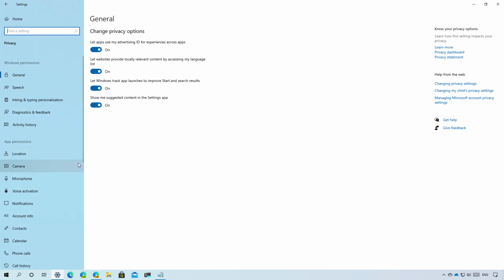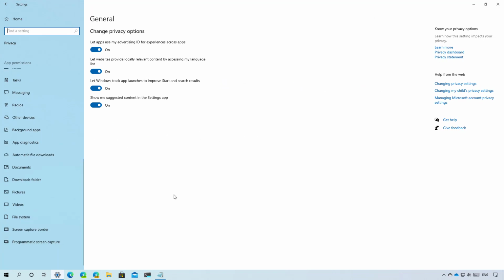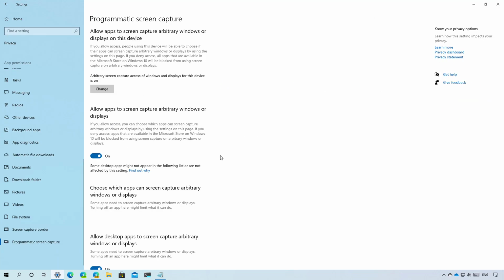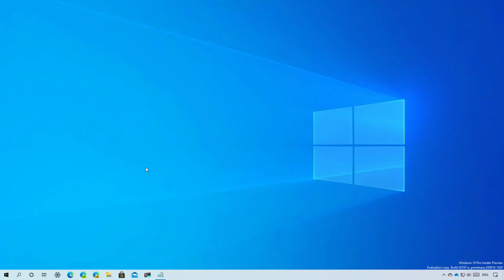Finally, in the privacy settings page, you will now see a new programmatic screen capture page that allows you to control which apps can capture arbitrary windows or displays on your computer. And that's pretty much all the features that Microsoft has been working on for Windows 10 since April 2020.